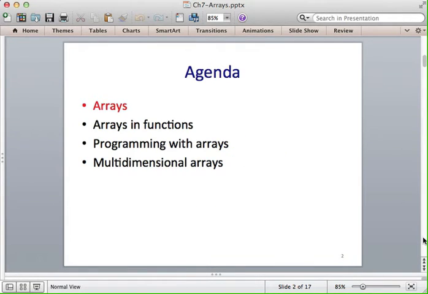So over the next couple lectures, we're going to be talking about a number of features of arrays. Today is going to be all about introducing arrays, and then the next lecture will talk about arrays and functions, programming with arrays, and multidimensional arrays.